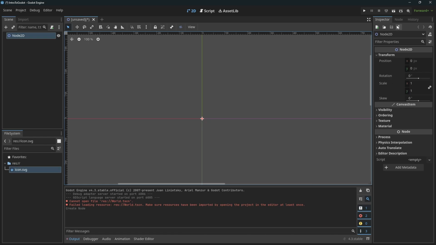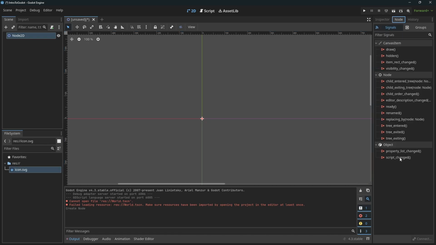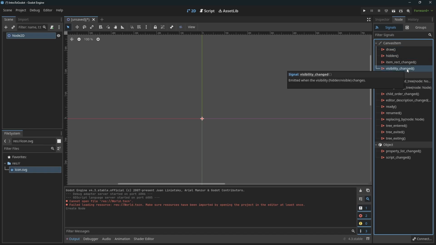And then if we look at Node, we have the signals. Signals are functions that are fired when something happens, and it fires once. So for instance, when the object is ready, when it enters the tree, we'll talk about that in a second, or when it's drawn, hidden, when its visibility is changed, etc.